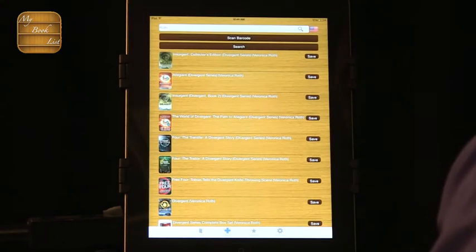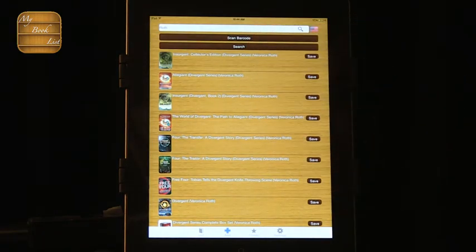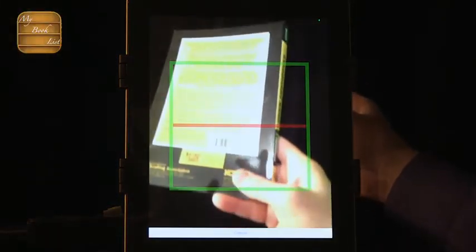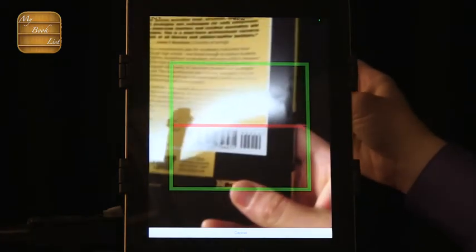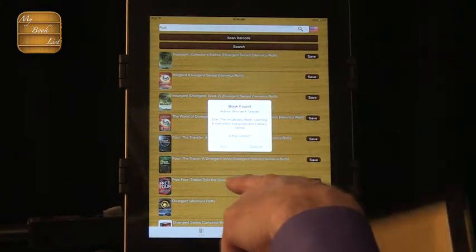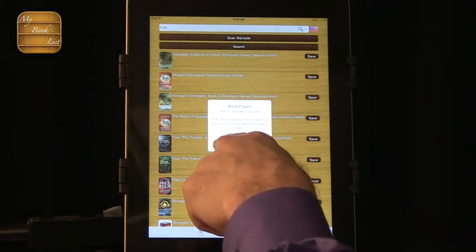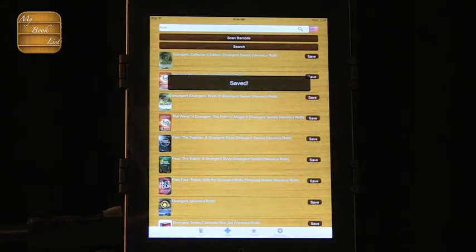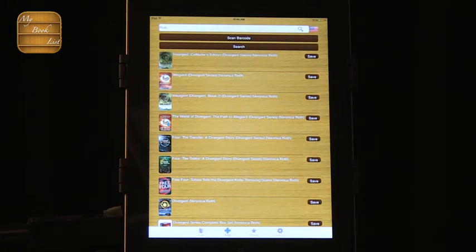The other way to put a book in is to scan the barcode, and this is an edition that costs about 99 cents, but again, if you're managing your library from one iPad, I think it's worth the investment, because then all you do is you put that ISBN code there. The book was found. You say, is this correct? Yes, this is the book I'm looking at. And now it's saved. So it's a very easy way to add books into a library.